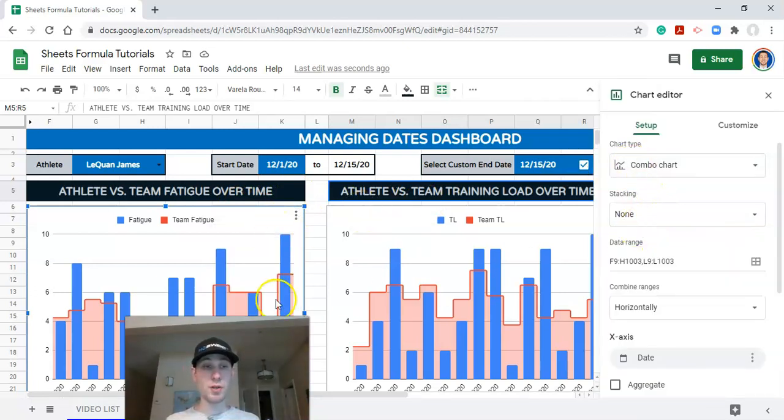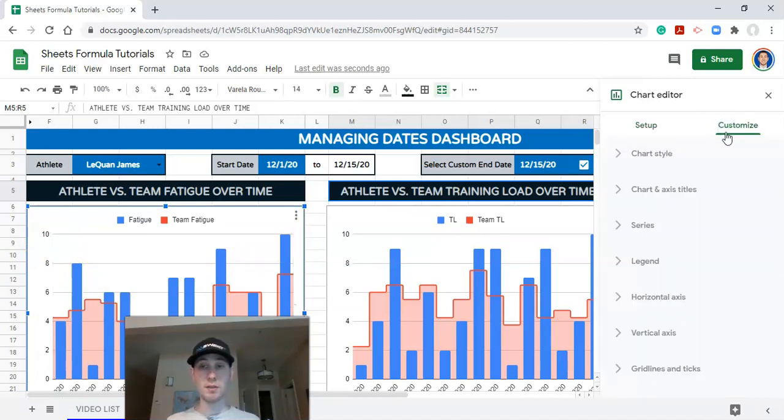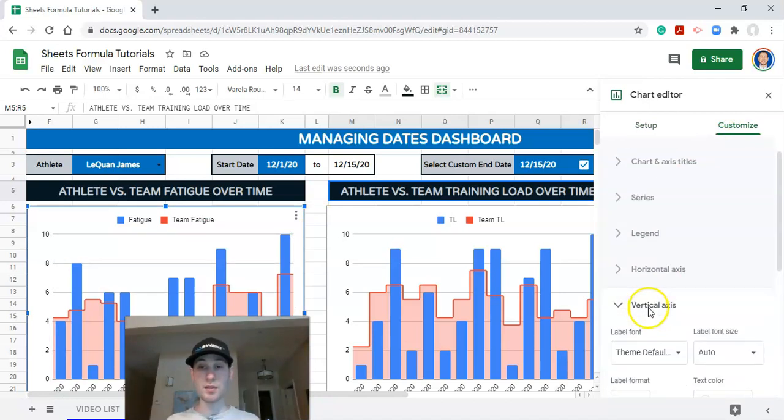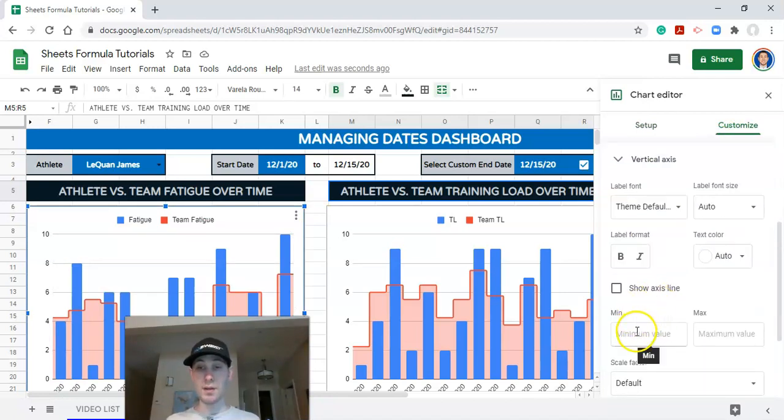And there are a couple things that I want to do. The first is that I know that this range goes from 0 to 10 for both of my metrics. I'm going to make it 0 to 12 because sometimes things get cut off at the top when you have the axis range top out with your maximum value range. So I like to go a little bit above that. So to do that, we'll go to Customize, Vertical Axis, and we'll have the minimum value be 0 and the maximum value be 12.